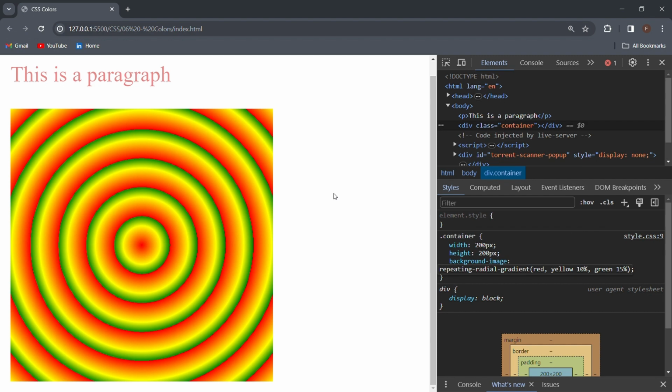So you can see that is how you put the repeating radial gradient, just the same as how we put the repeating linear, but this one is the repeating radial. So it starts at the center, then it repeats in circular movements. So I think that is it with the radial gradient. Let's talk about the next gradient, that is the conic gradient.